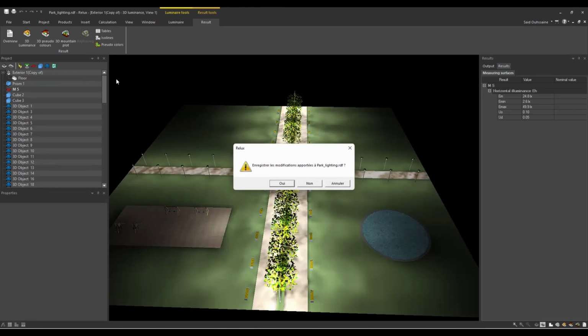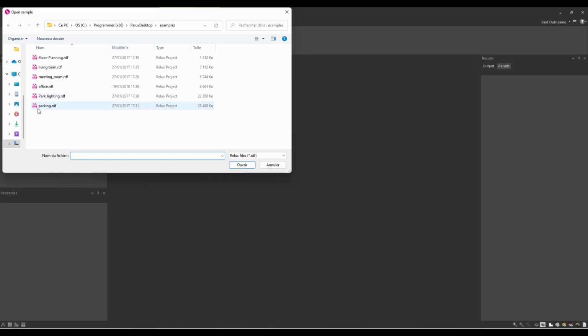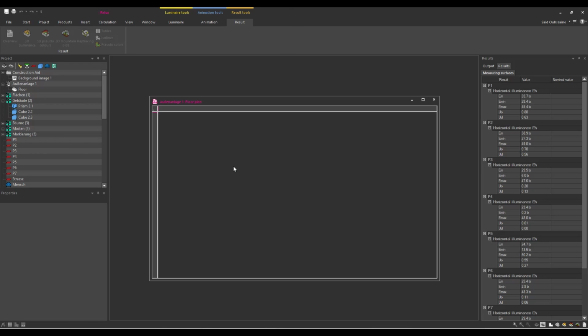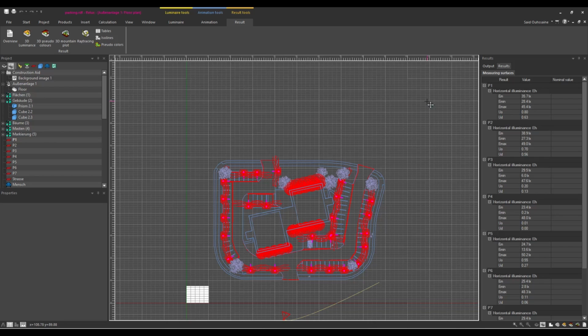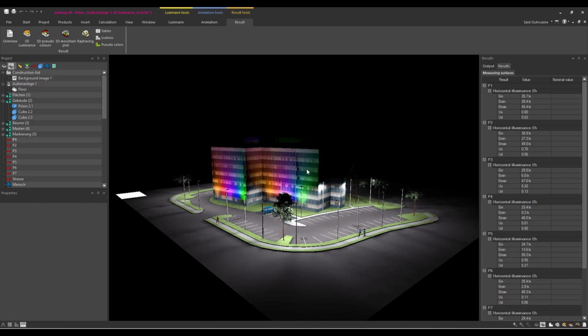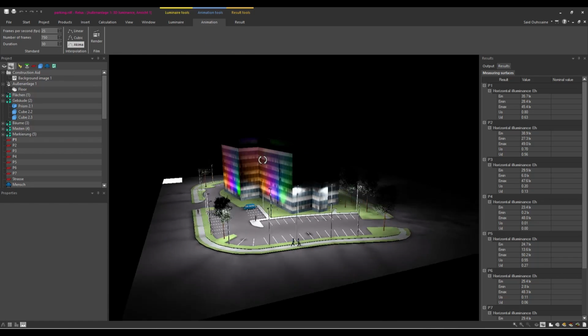Same thing with the other one. Go to help, sample projects, parking, open. Ouvrir in French is open. Make it bigger, go to 3D luminance. Let's hide again. Okay, luminaire. Let's hide again these things. And then, voila. You can also go and make some animations, etc., etc. I mean, like video walkthroughs.